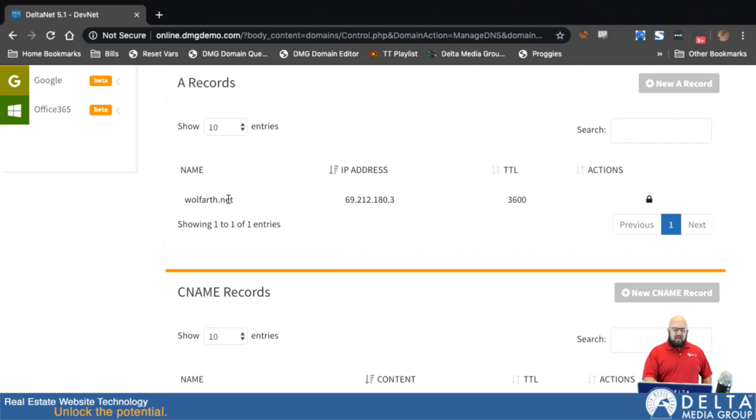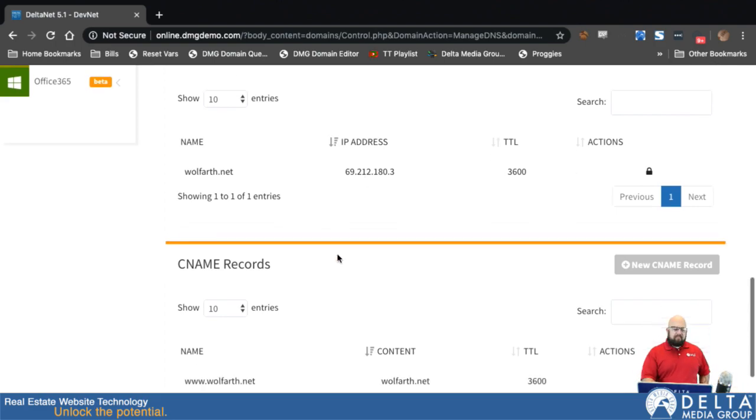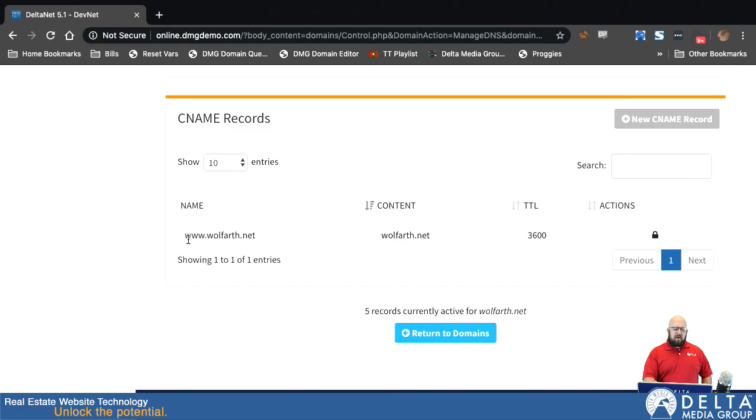You have the A record, which is the primary record that controls what your domain does, or when you just type in wolfarth.net in this case, it translates to this IP address. So that's what this means. That's what makes it go to the website. And then CNAME records, you have this www record by default.